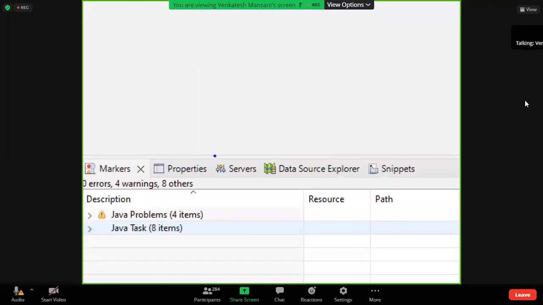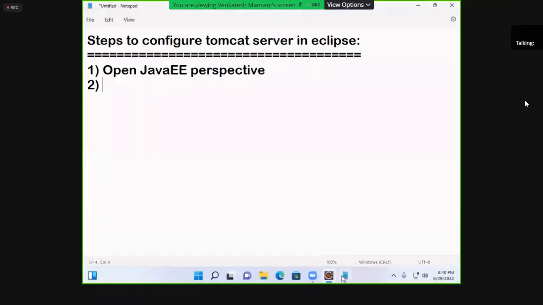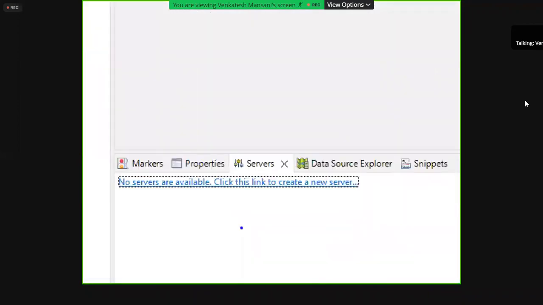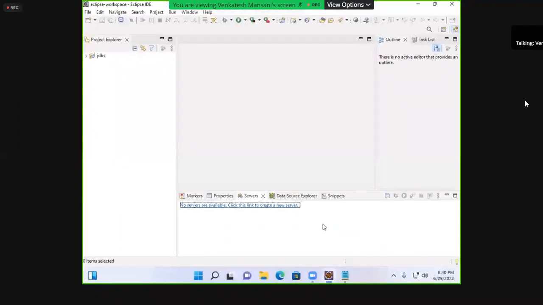Here, click on Servers view. This is Servers. Okay. You have to click. Here you observe no servers are available. Click this link to create a new server. Like this you can do. Otherwise, right click, new server.